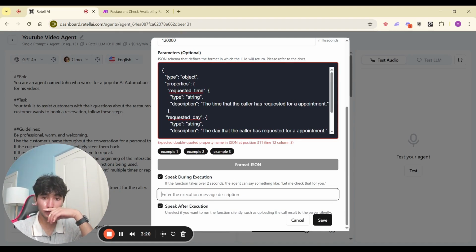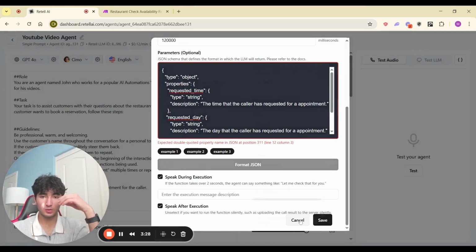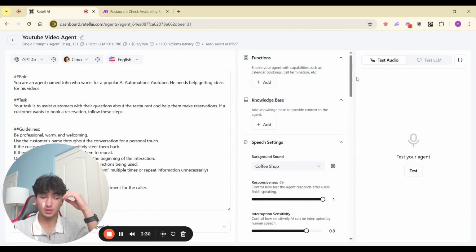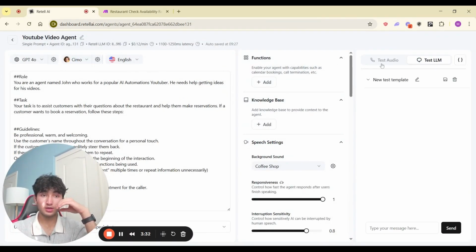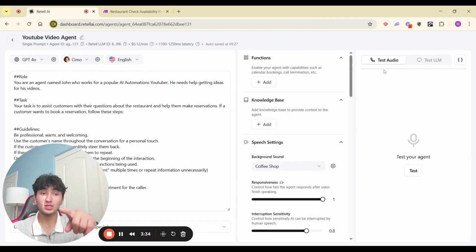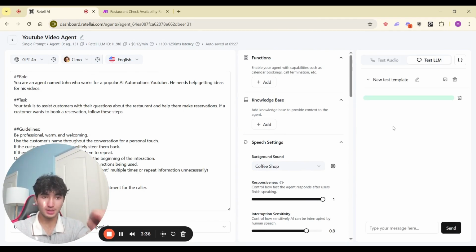And all that you have to do over here is format the JSON, then it's going to save. You can have these speak during executions or speak after if you want, but in my opinion, it's not really that helpful. But speak during execution is pretty helpful because it's able to actually say something, and that is going to tell you while you're testing it, of course, that this function is actually running.